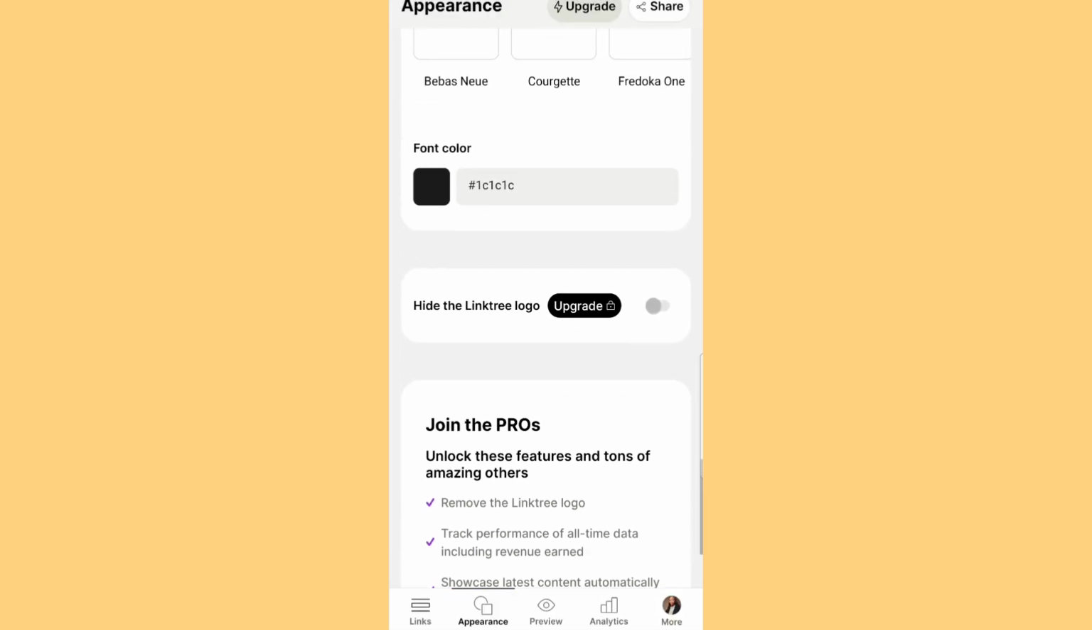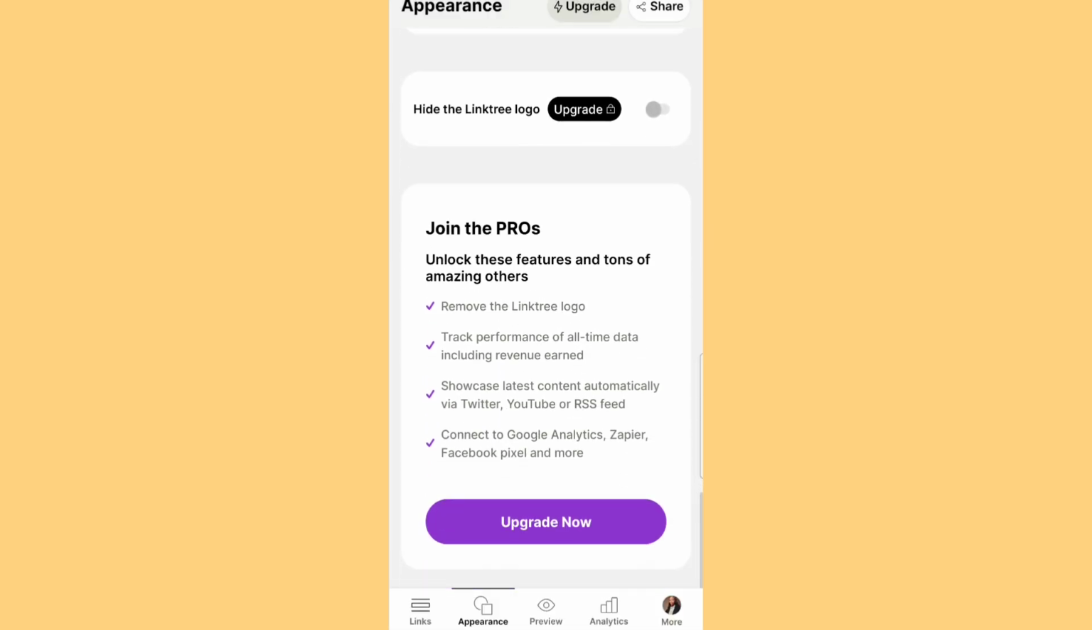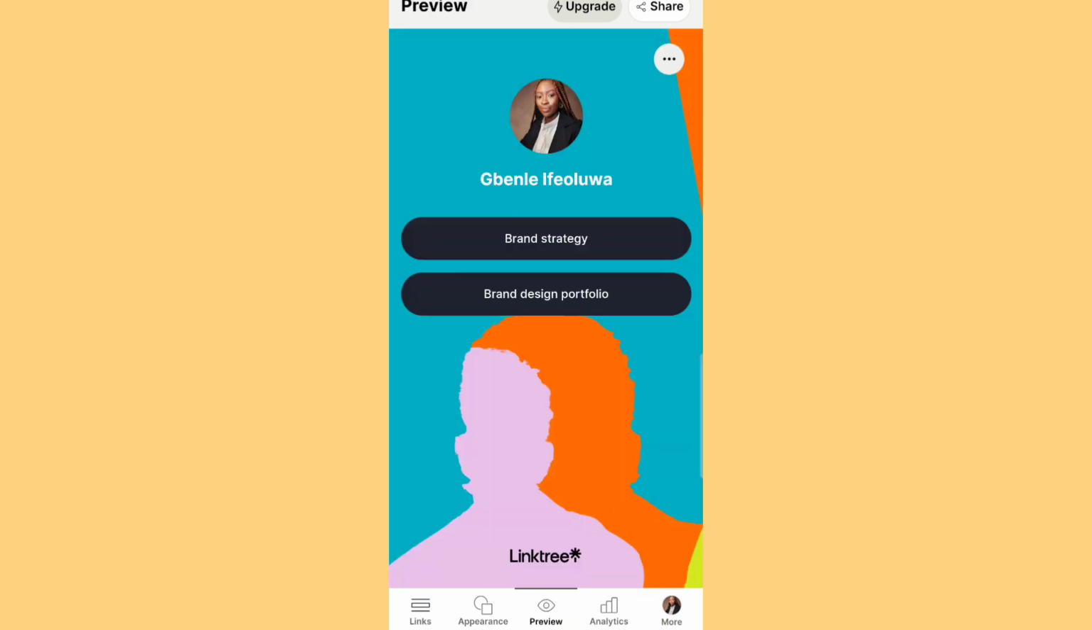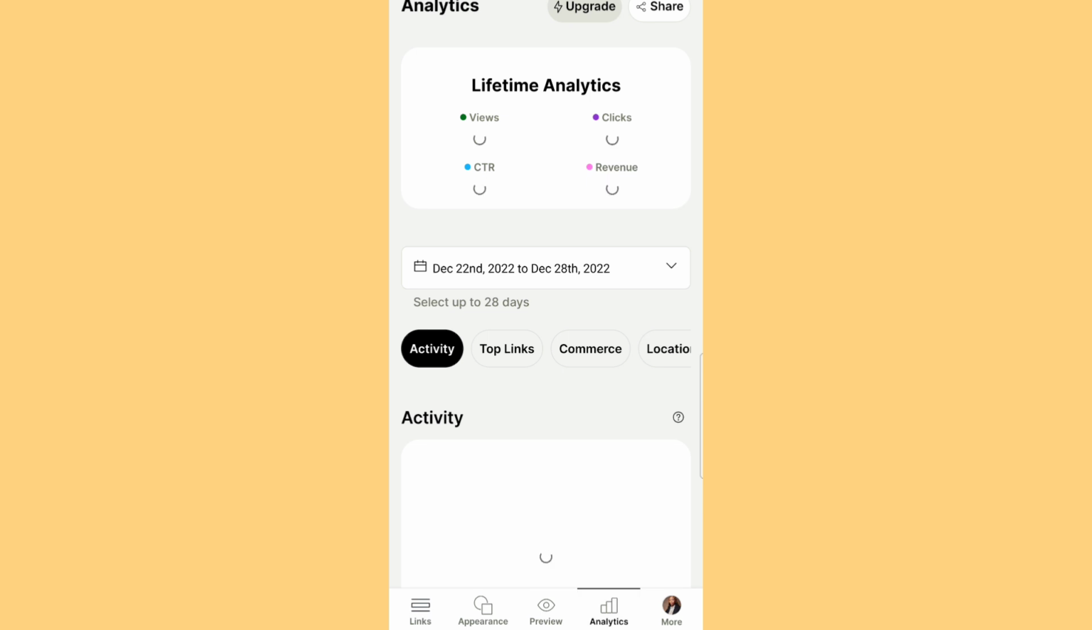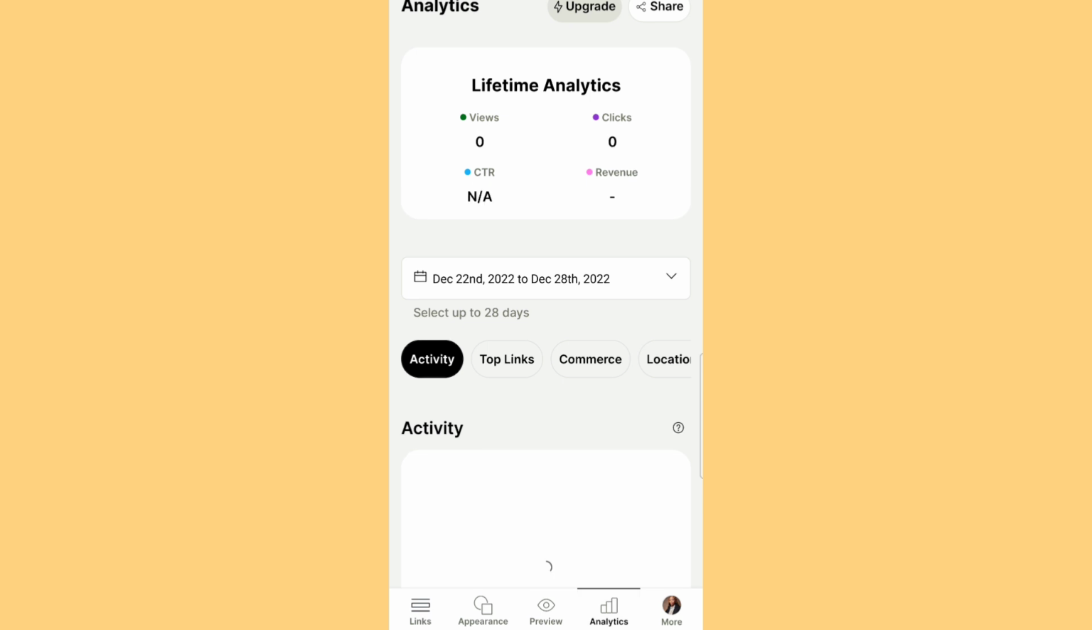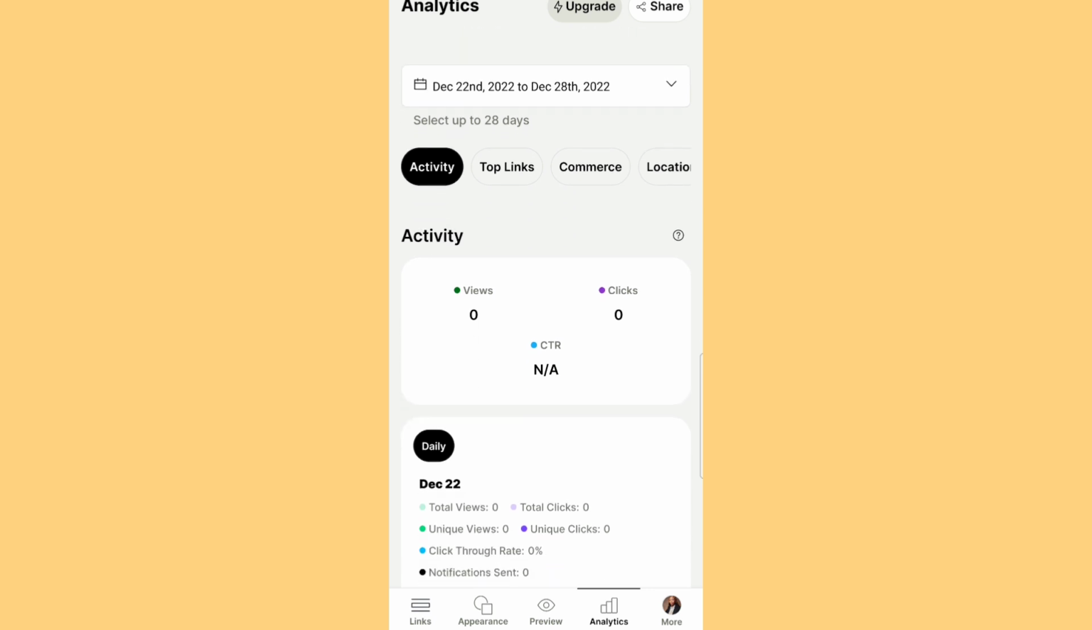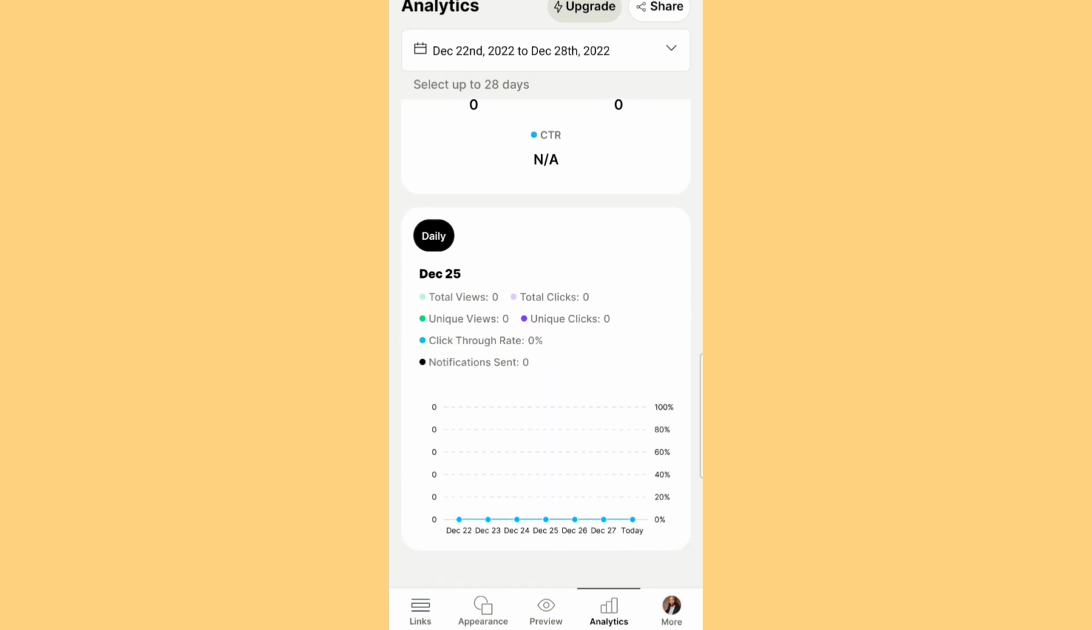So it's down the page. You can see links, appearance, preview, analytics, and more. Preview, you can see some of the things that we've done and the 2 links we've added already. Going on to the analytics, this is where you see the lifetime analytics of your page, people who viewed it, people who've clicked it, your revenue, and all of the daily clicks on your page. For now it's still 0 because we just opened this page.